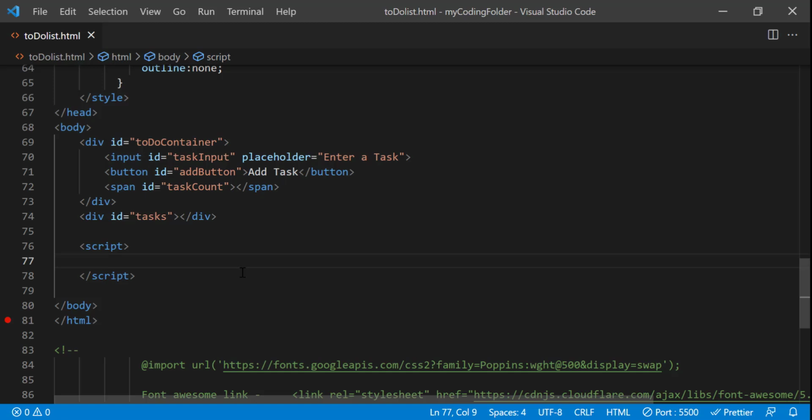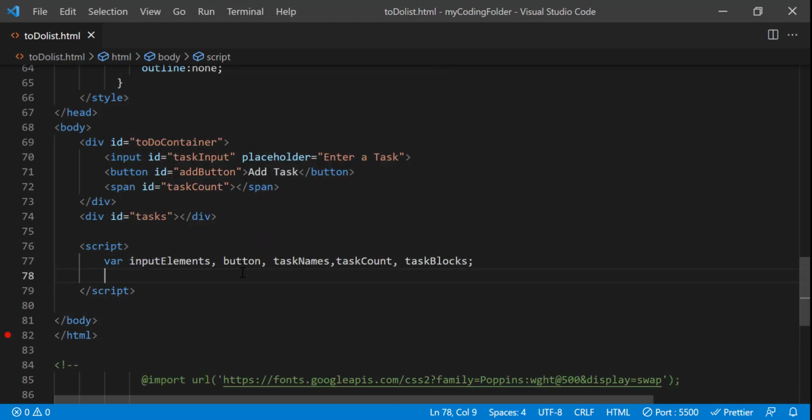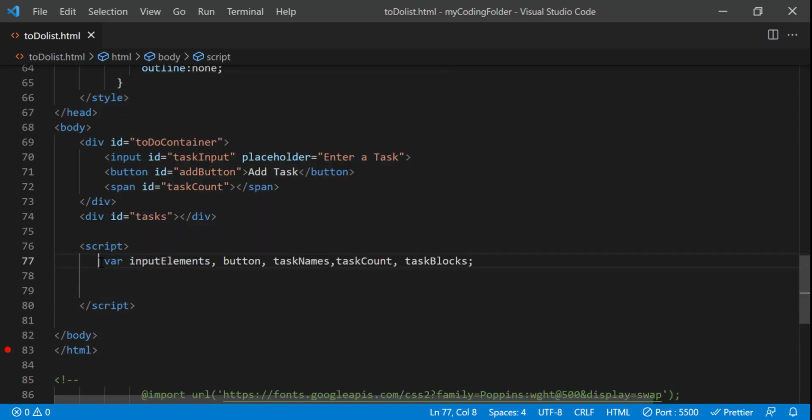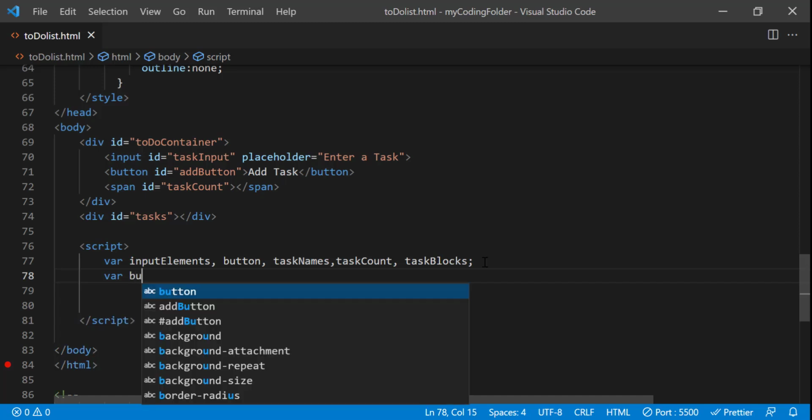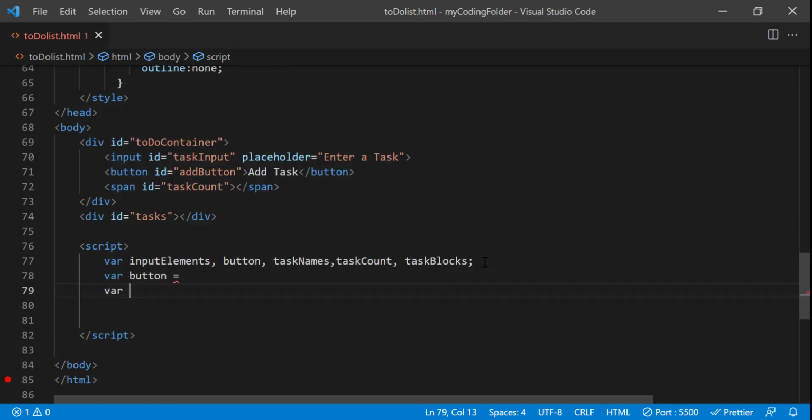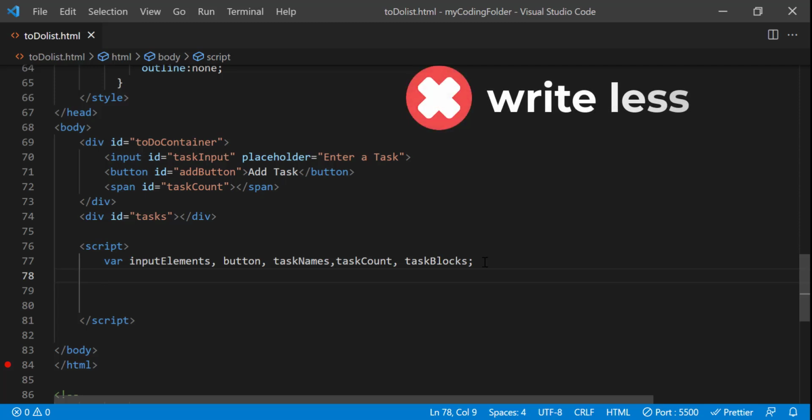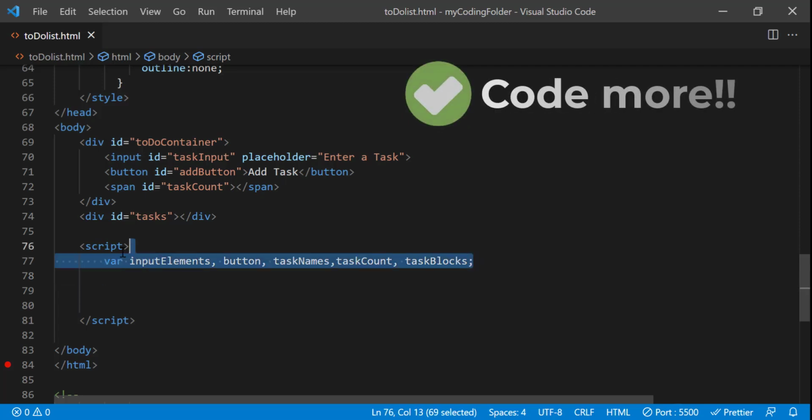So now I'm going to initialize a few variables, and as you can see, there's a shorter way of having to type var for each of these variable names. You can just type var once, and then as many variable names as you want to create, separating them by commas, so that you don't have to do var button equals this, and then var task name equals something else, because it's just going to get repetitive and it's just going to take up a lot of time. So that's why using this form will save you a few lines of code.